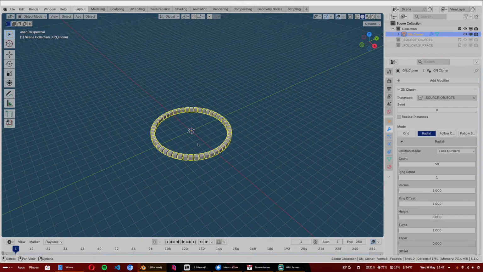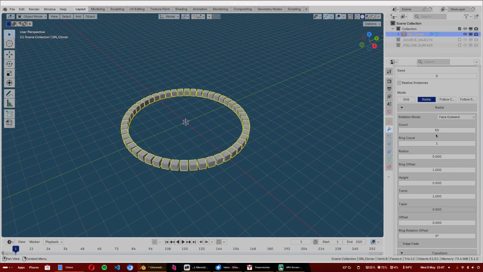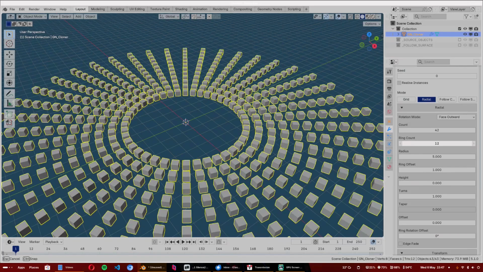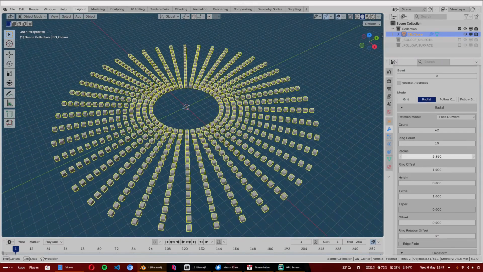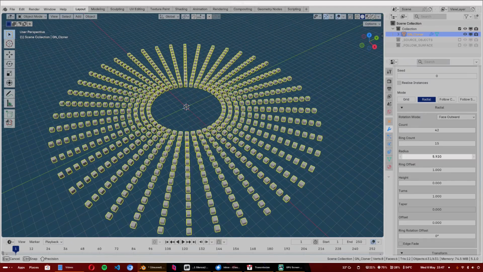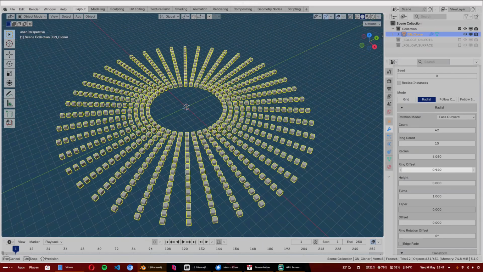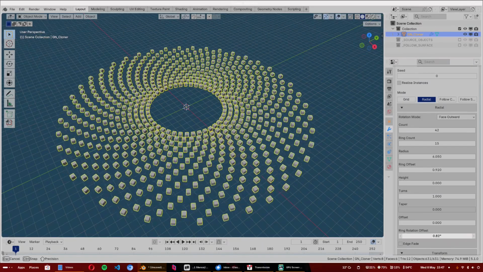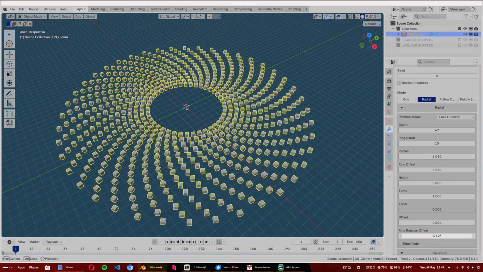Radial mode will distribute the clones along a circle. You've got control of the count, the number of instances. You've got ring count, so you can distribute the clones across many rings. The radius. You've got the offset for those additional rings, how much distance there is between them. You've got the ring rotation offset, so for your additional rings, you can adjust the rotation offset of them.